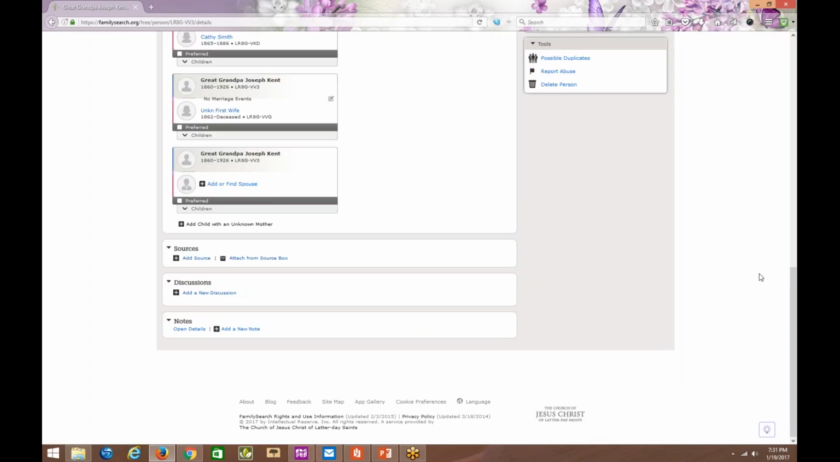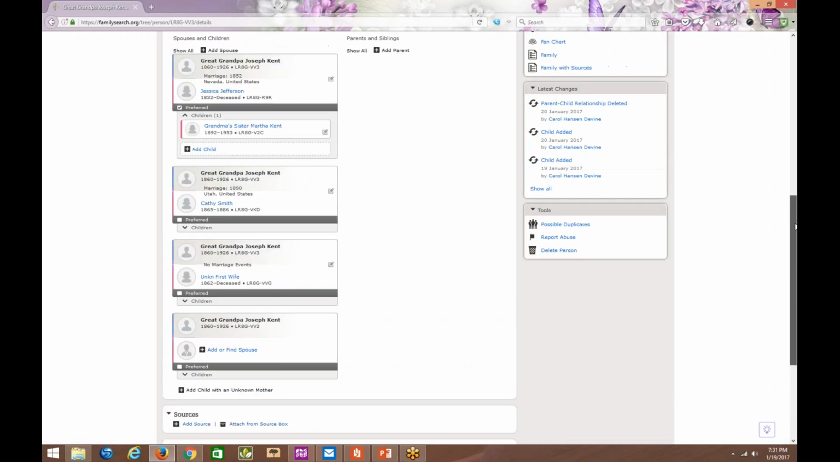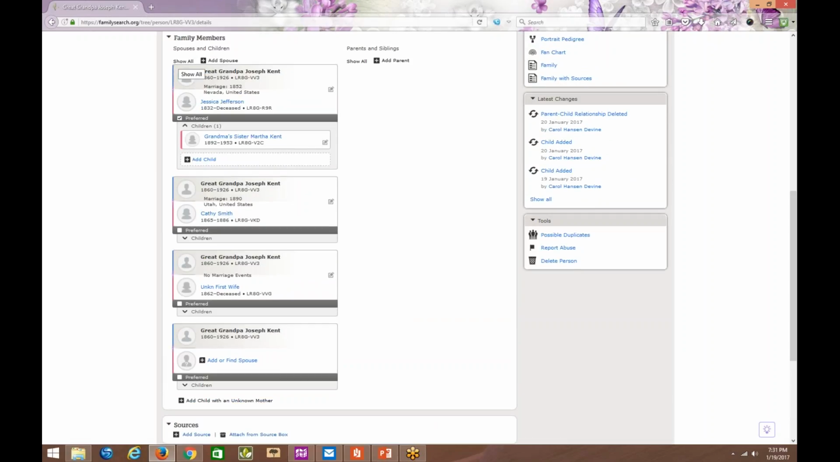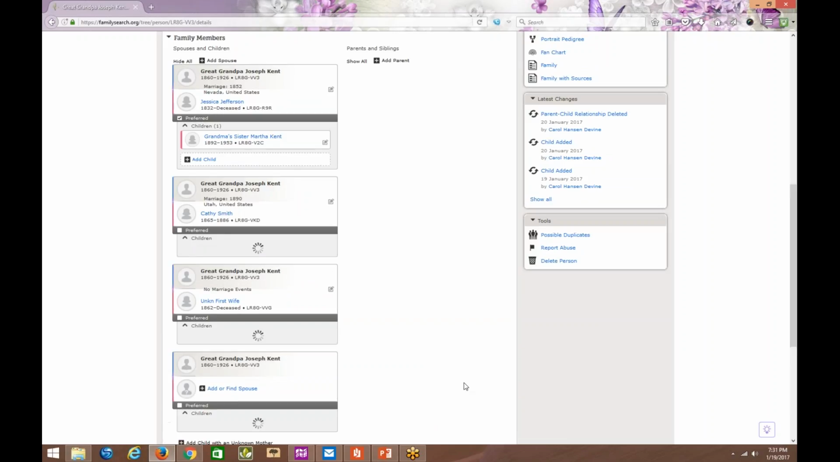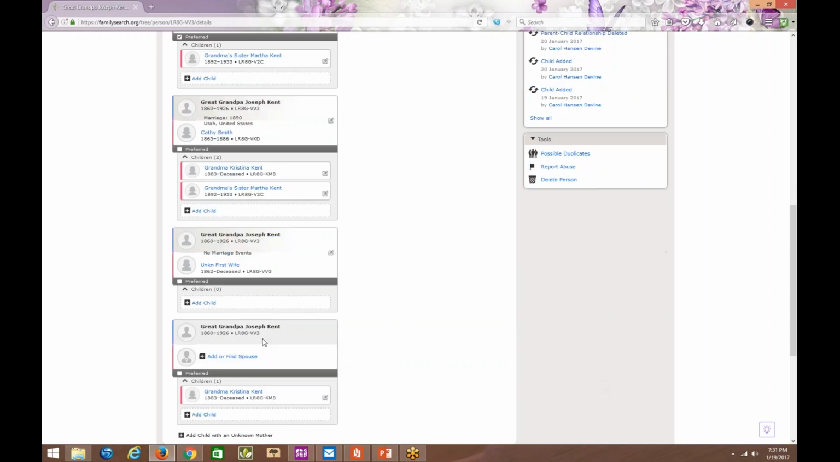Okay, now where we are. Once again, we've got the parents listed, but the kids are not listed for any but the preferred relationship, so let's list them all. Now, Grandpa Joseph still has a fictitious relationship, but my aunt, my grandma's sister Martha, is no longer part of that fictitious relationship.